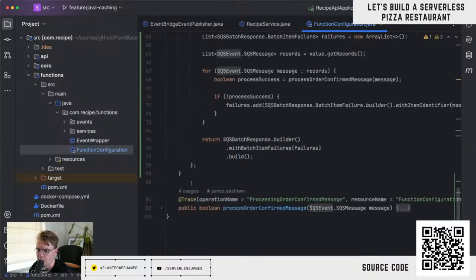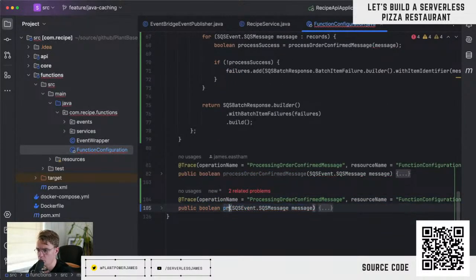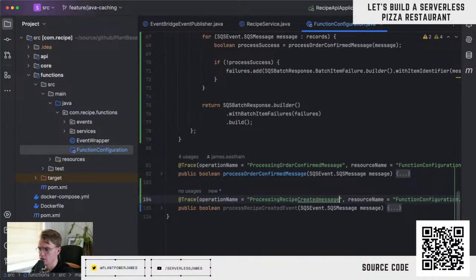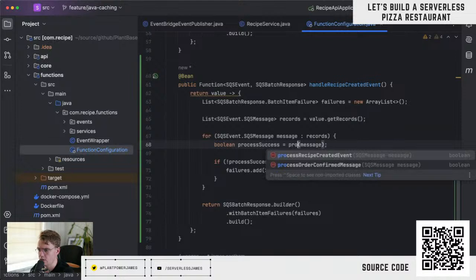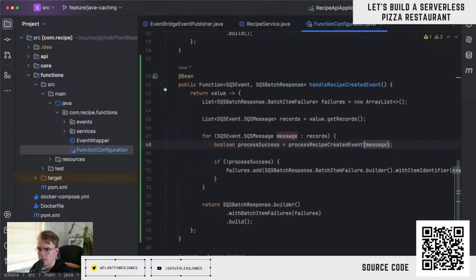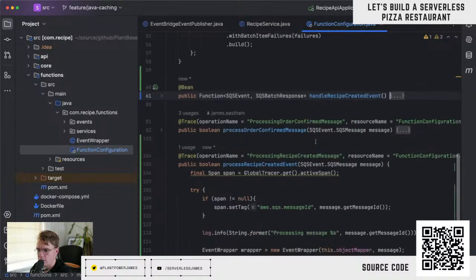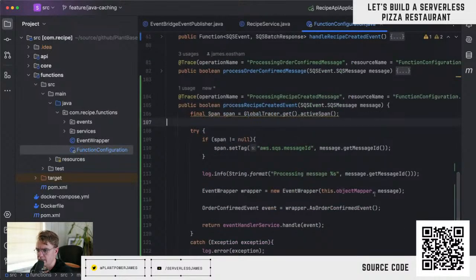And then we've got this handler down at the bottom here. This is what's actually processing the message. Again, just going to take a duplicate and we're going to process recipe created event. Processing recipe created message. So this just means I get all my trace information inside Datadog. And then when I'm handling my actual event, I want to update that to process a recipe created event. So we're going to have a Lambda function now that's actually going to process that recipe created event.